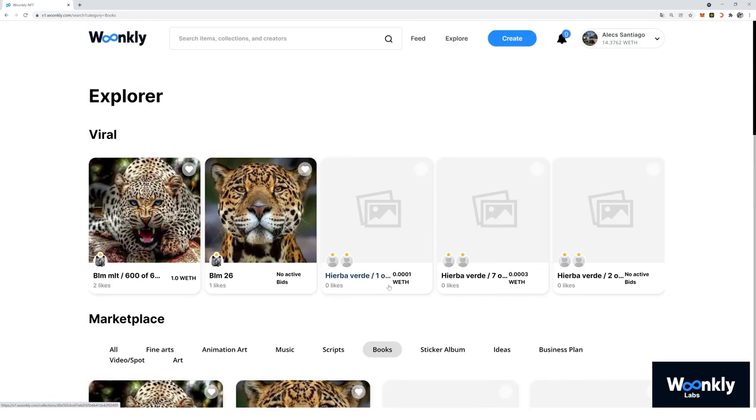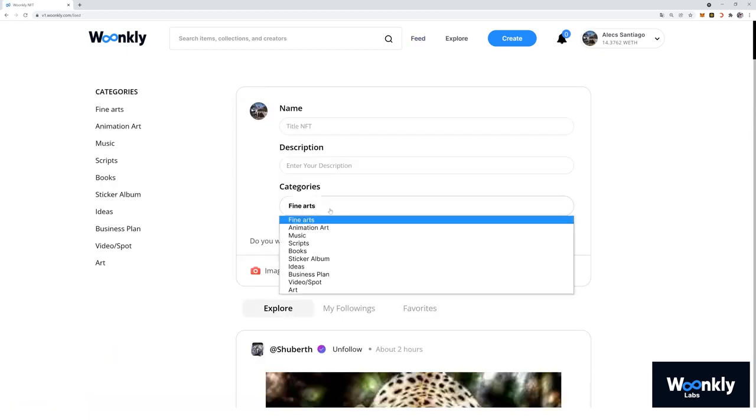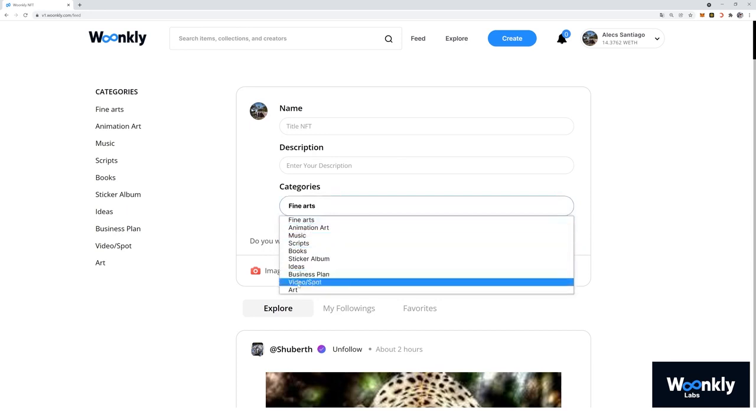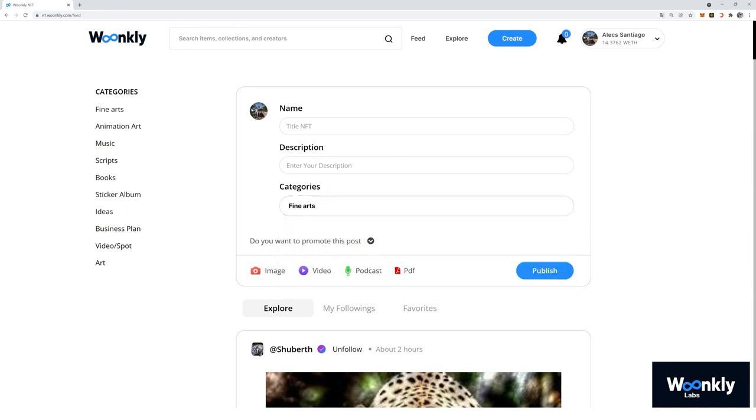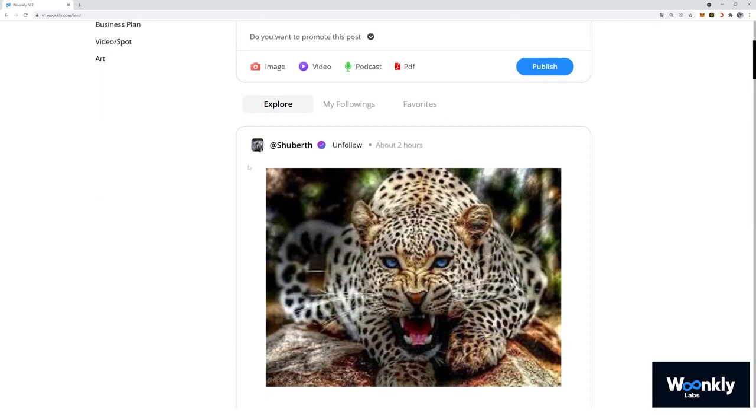Also within the feed, I can create and publish NFTs. I can give it a name, a description, and I can assign it a category. The NFT can be an image, video, podcast, or PDF file. Below, we can find the NFTs that have been created and uploaded by people I follow in the NFT social network.